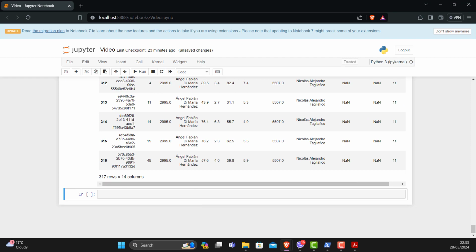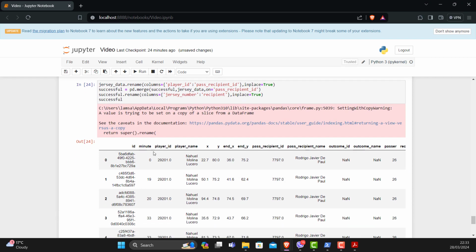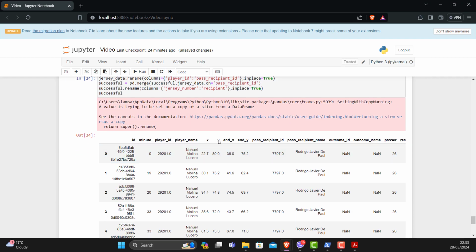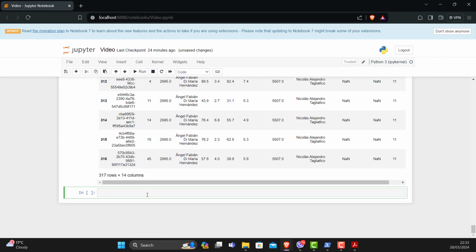So in pass maps, what we do is we plot the average position of the players. So we need to calculate the average x and y coordinates of every player. So what I'm going to do is I'm going to group the successful data frame by each passer, and using the aggregate function, I will calculate the mean for both x and the y coordinates.